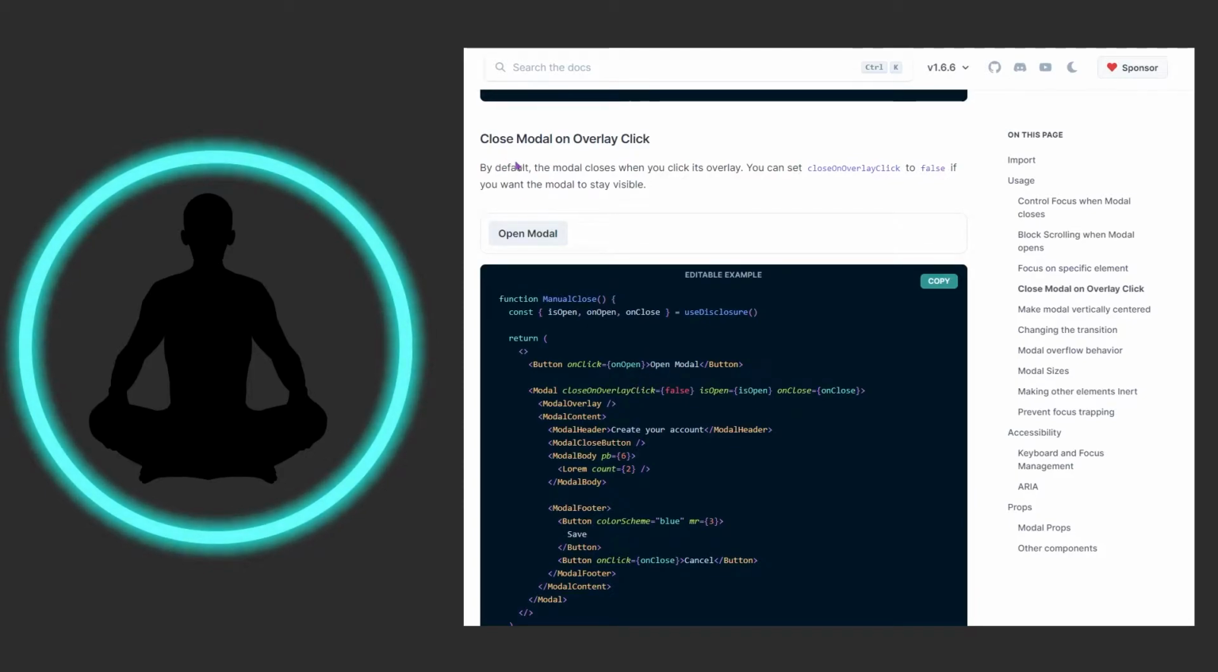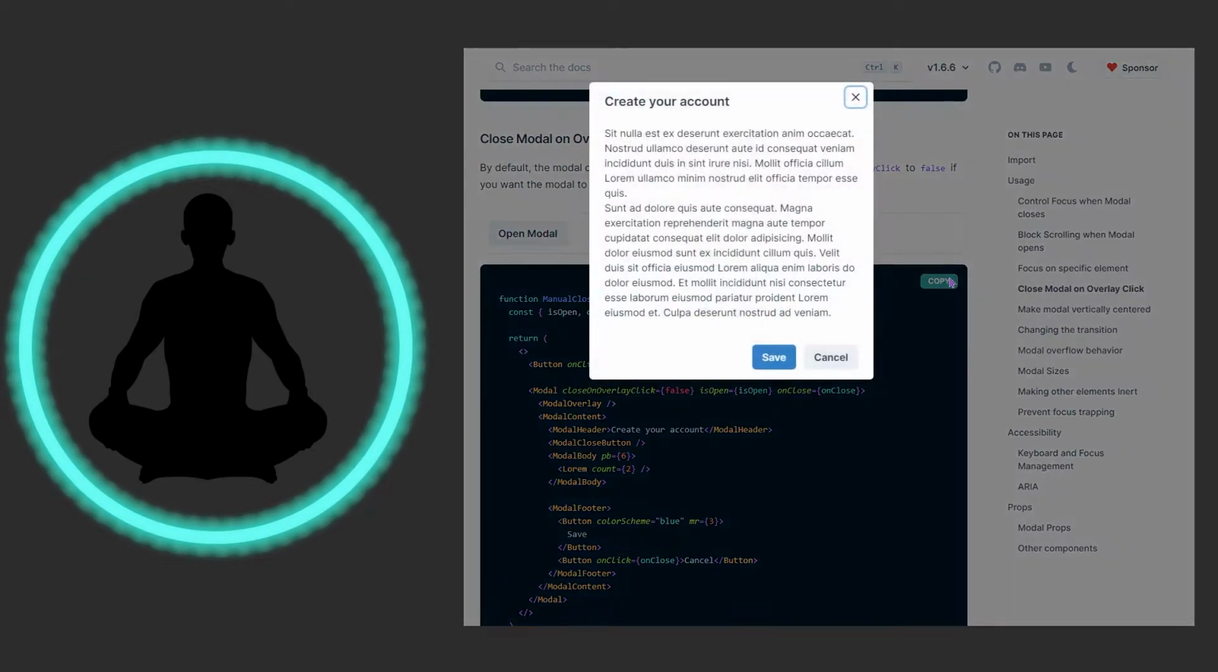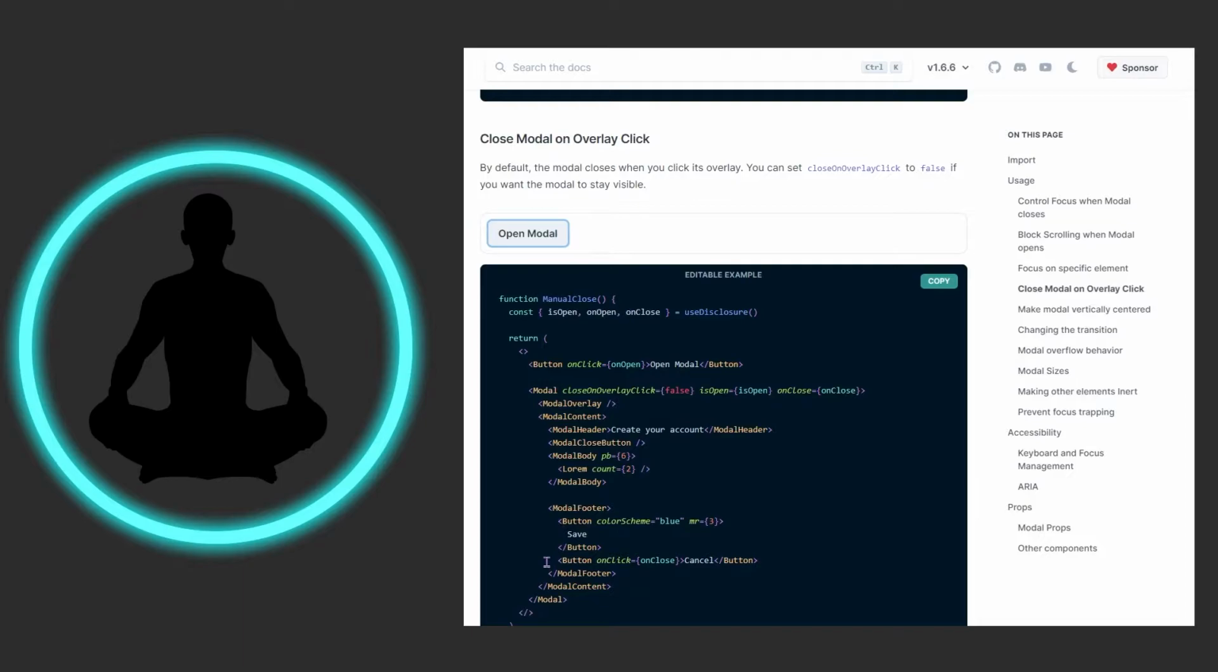And so here we have close modal on overlay click. By default, the modal closes when you click its overlay. You can set close on overlay click to false if you want the modal to stay visible. So you notice I'm clicking around it, clicking away, and I can't leave it until I hit cancel or whatever the functionality is that brings this modal to a close here.